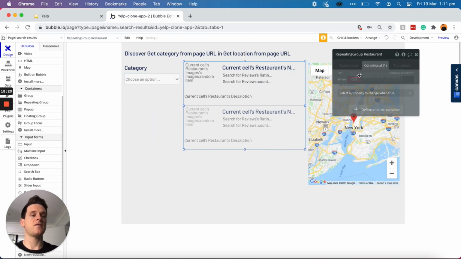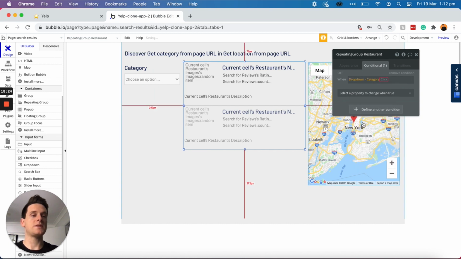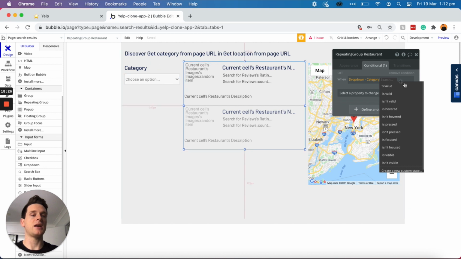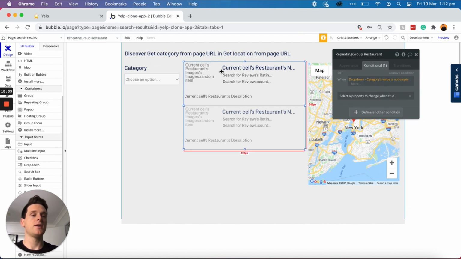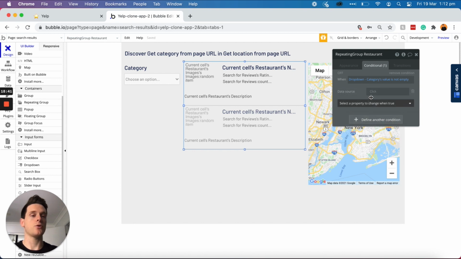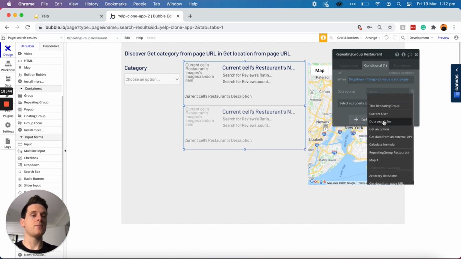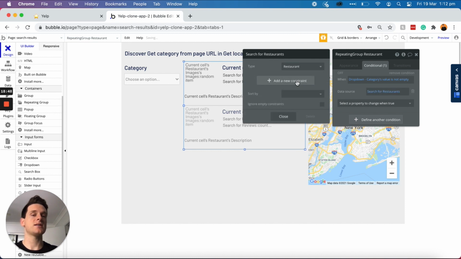So I'll go ahead and define a new condition, and I'll select from when the drop-down category, so our new element here, when its value is not empty, so when a user has actually chosen a new category option here, what I'll need to do is update the data source of this repeating group. And then I will go and perform a search. And once again, I'll be searching for restaurants. And you'll find all our constraints here are the same as the previous constraints we've added.